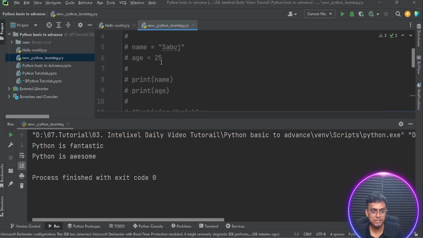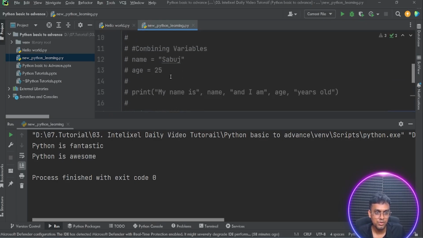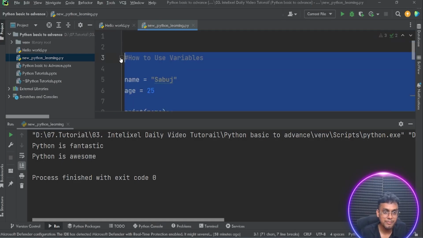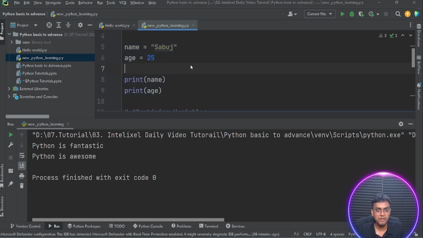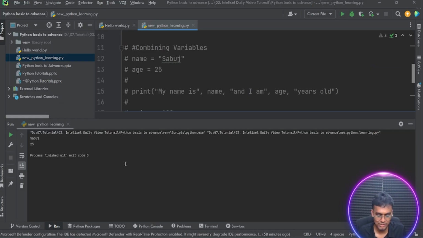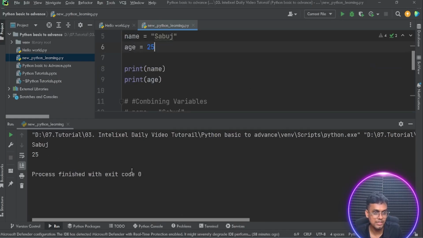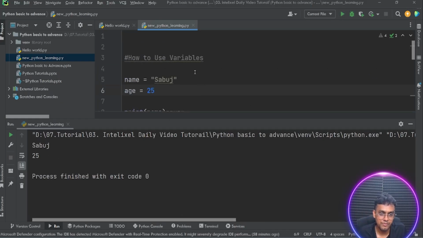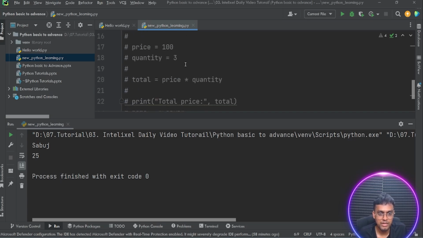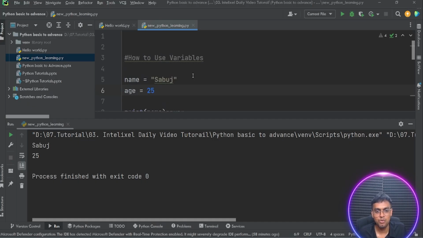Okay, so then we go to another variable naming. How to use a variable? So name like Sabuj, age 25, print name and age, we can get the result easily. Yes, you can get the results. This is how we can use variables, combining what we have already learned.